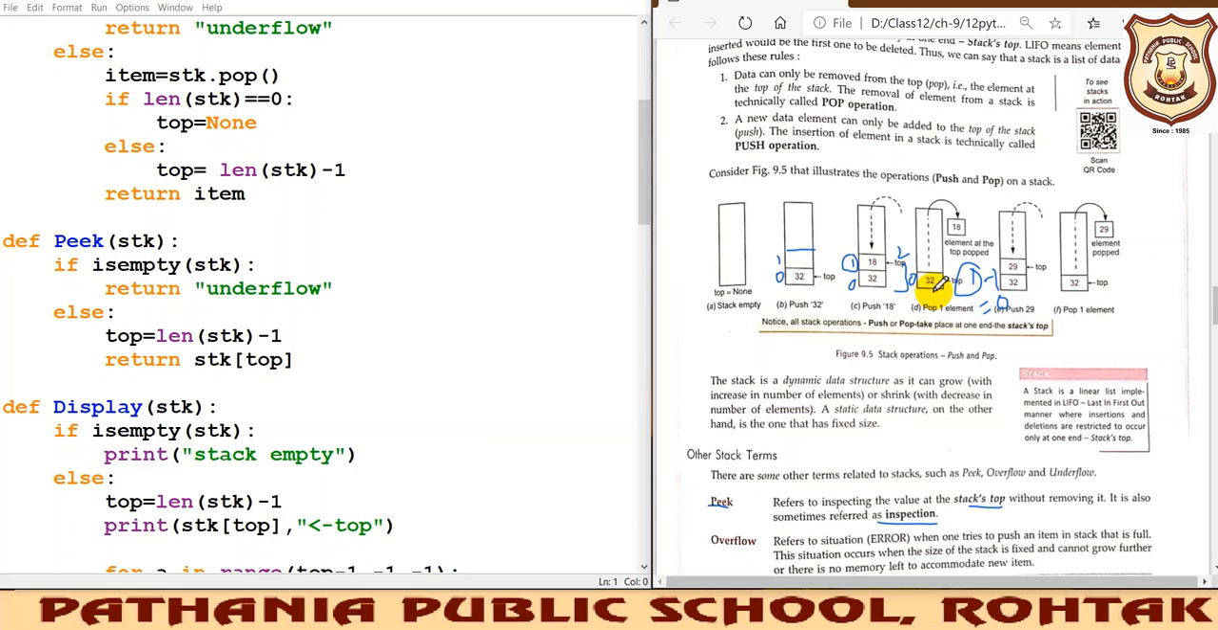So peek is to inspect the stack, that means to check the topmost element of the stack. In this case, if we consider there are two elements, the size of the stack would be 2, and what will be the index of the top? It will be 0 and 1.